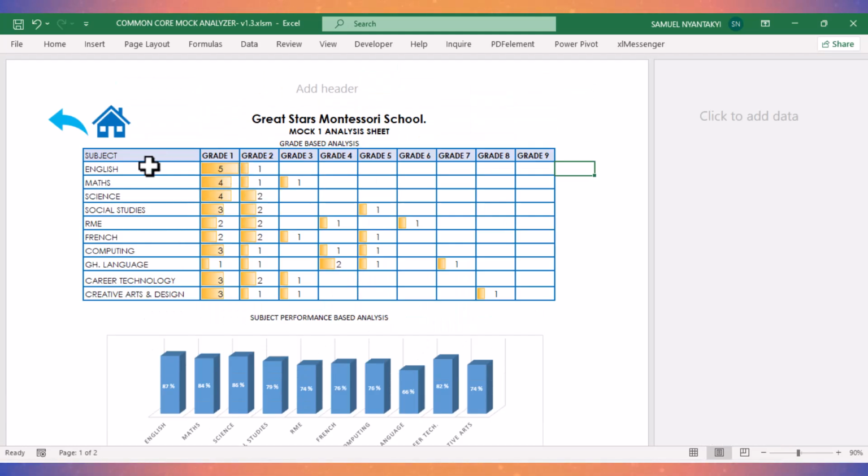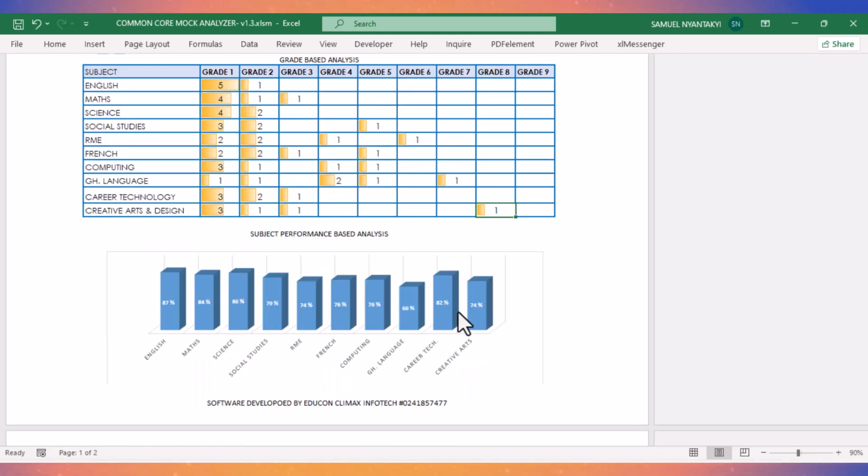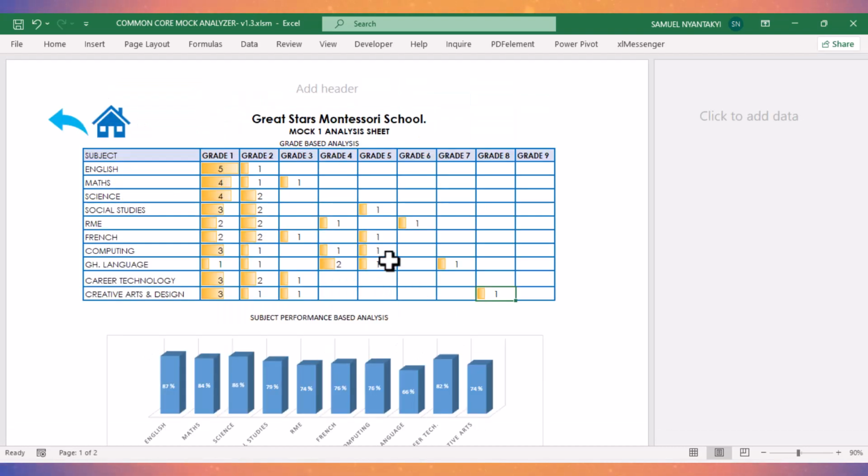And then this is your table of distribution according to grades. So grade 1, number of students who had grade 1, grade 2, grade 3. English grade 1, 5 of them, and it ended at grade 2. Look at maths, we have 4 people having grade 1, and then 1 person having grade 2, and it ended at grade 3. So there are some subjects, creative and design like this, where somebody had grade 8. So you can see the performance as it is here.